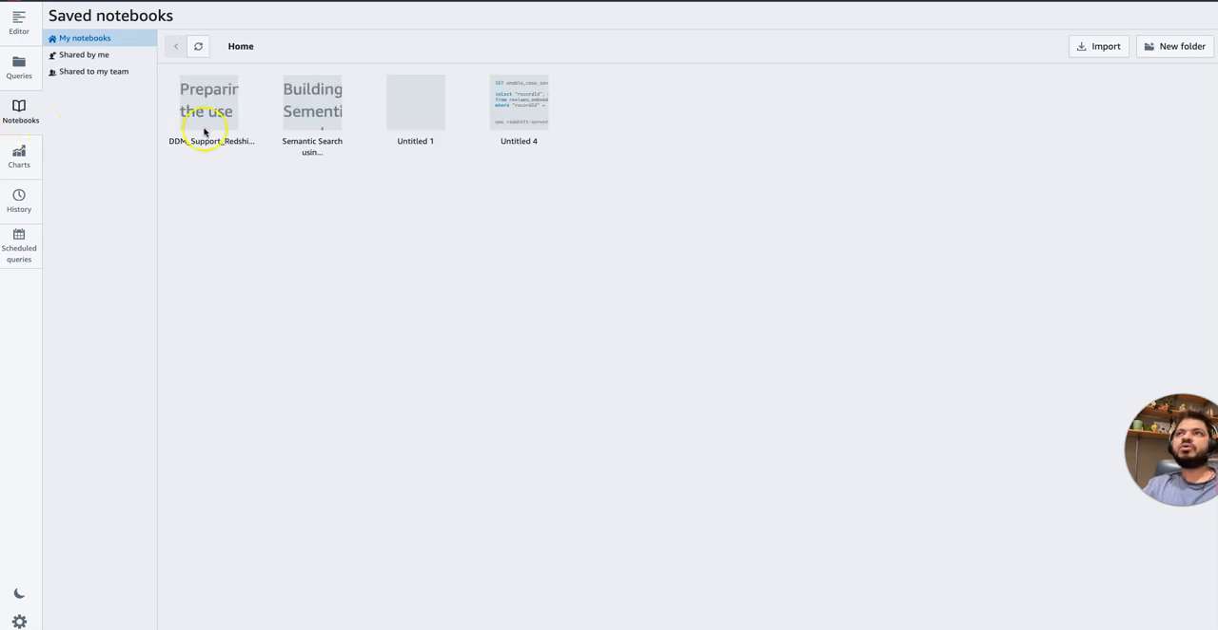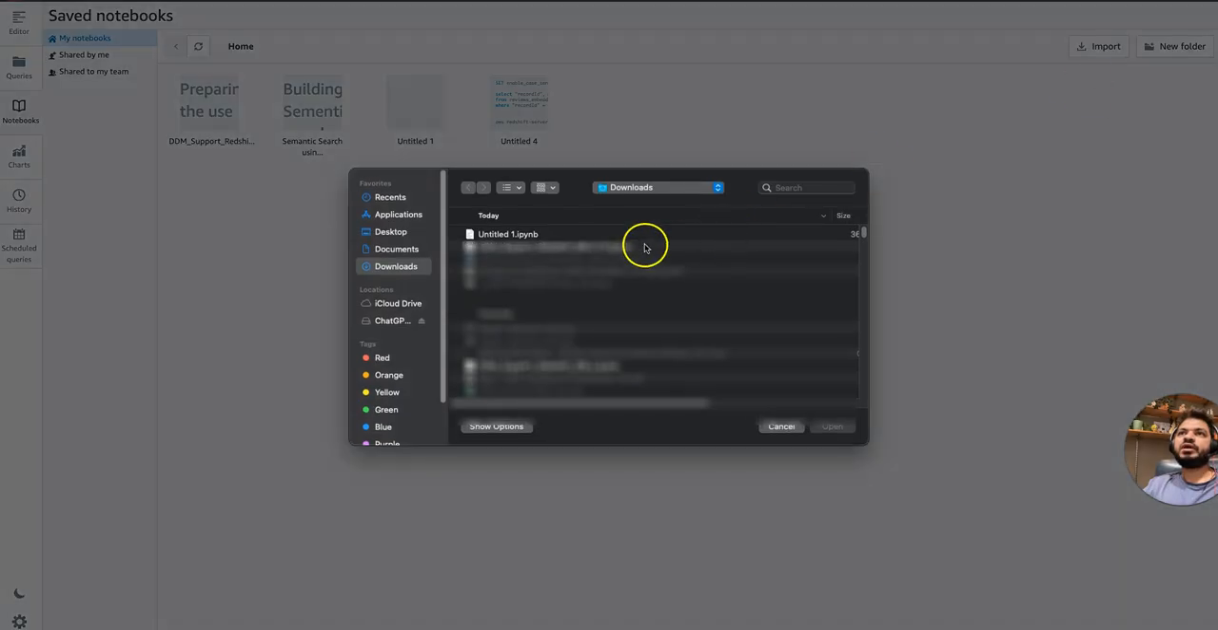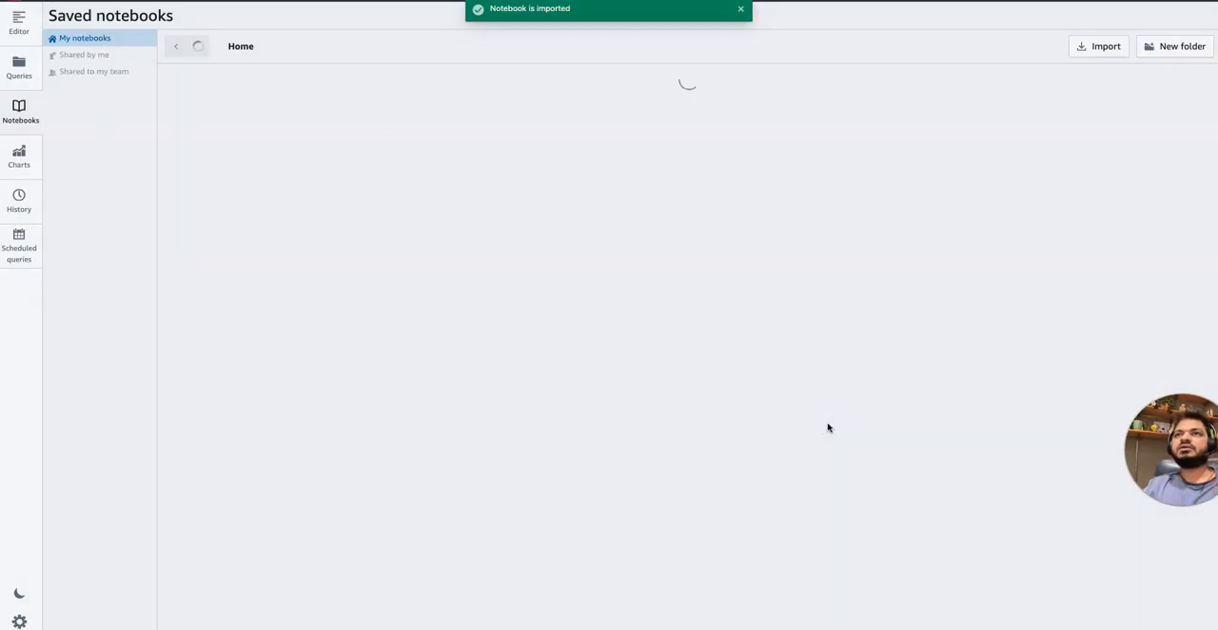When I go to the notebook, I get an option called import. When I click import, it will ask me whether I want to import a notebook or import a query. So here I'm looking to import a notebook. I will be going and importing this notebook which I have here, and done, right? So this is as simple as that.